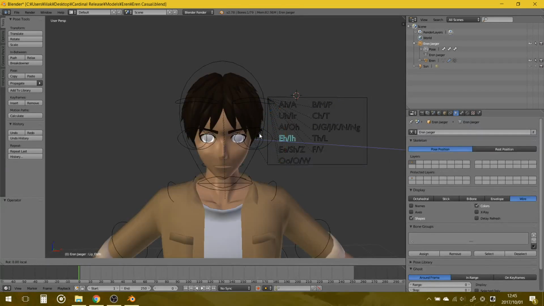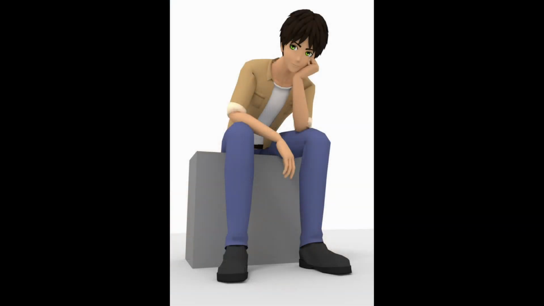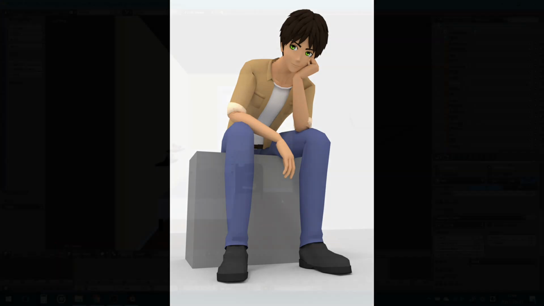Typical models in MMD just have 5 vowel shapes and nothing else. Mine has 6 vowel shapes to better match English, as well as consonant shapes. Lip syncing will now be a lot more detailed. And here is a render of the model that I made to test it out.